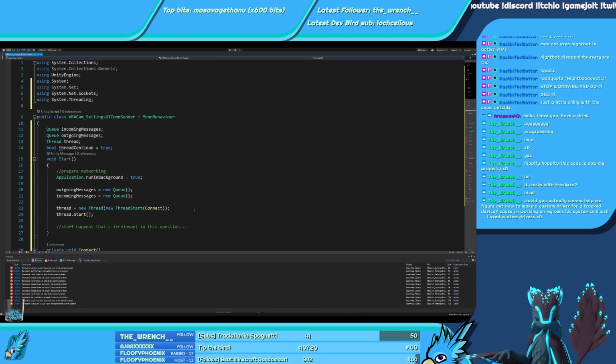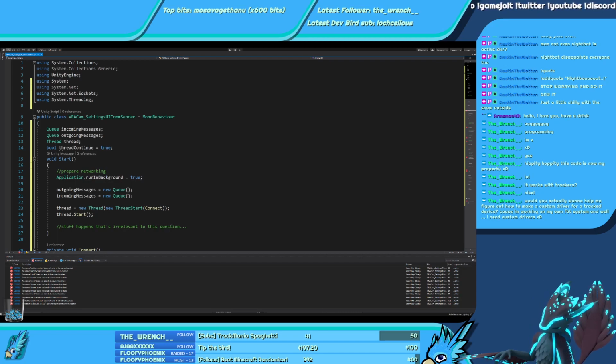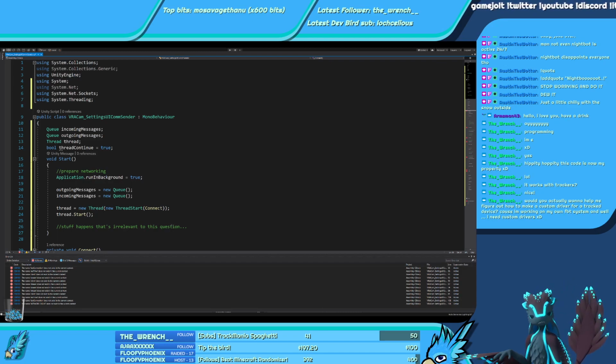We actually want to help figure out how to make a custom driver for a tracked device. Doesn't work in my own mobile tracking system, and well, I need custom drivers. Custom drivers. And saying I used the SteamVR tracked devices to actually make my full body tracking. Custom full body tracking. Because yeah, I did do a custom full body tracking system.